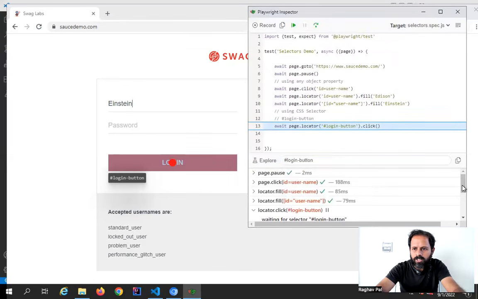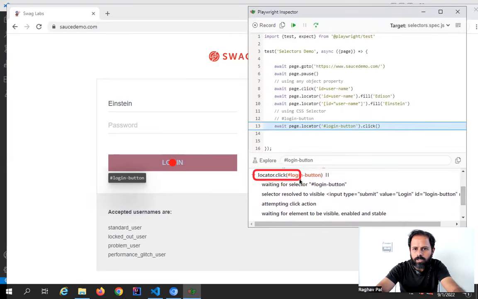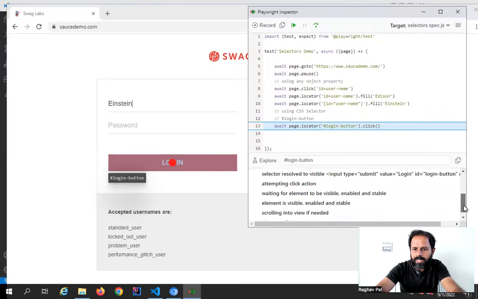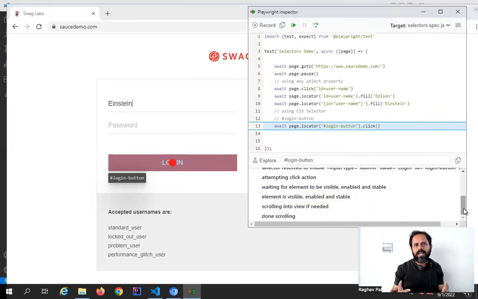Also, if you scroll down and see these logs, so this is the action locator.click this button, and even before running this action, even before doing the action, it has executed all these things. It has waited for the selector, then it has resolved, and it has checked that this is visible, and it will attempt a click action and waiting for the element to be visible, enabled, and stable before doing the click action. And then it has checked element is visible, enabled, and stable, then scrolling into view if needed, and then done scrolling. So now our action is ready to be done. And this is what Playwright does at the back end.